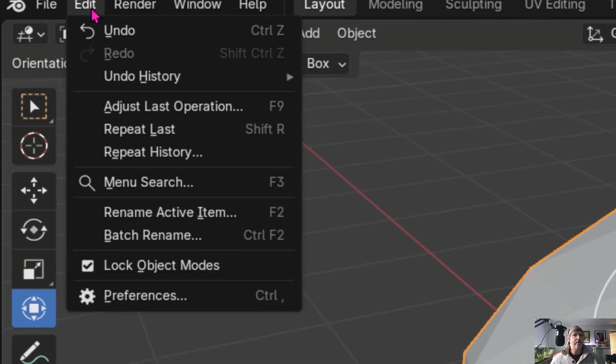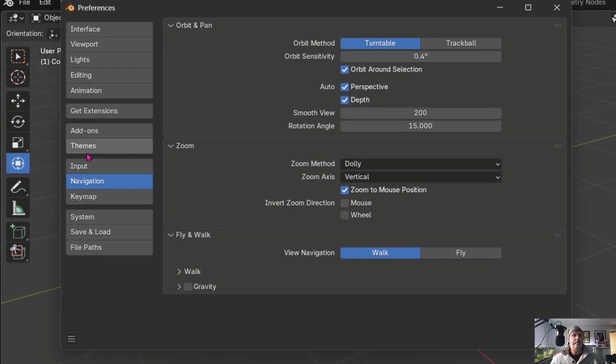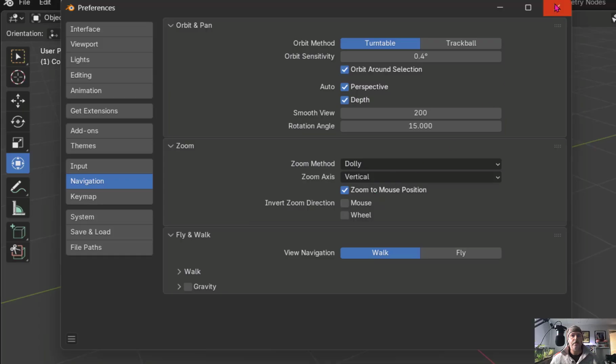Also, you may need to come up to your Edit Preferences. We'll use this menu a lot in other things, but to begin with, we want navigation to look exactly like mine. Orbit, selection around, perspective, depth, and zoom are really important because those allow you to go in and out and point directly at objects that are in view.